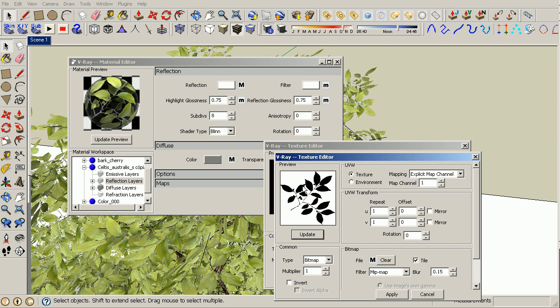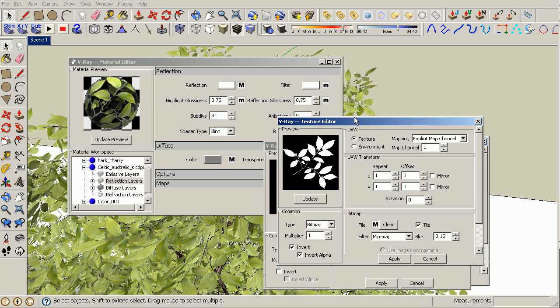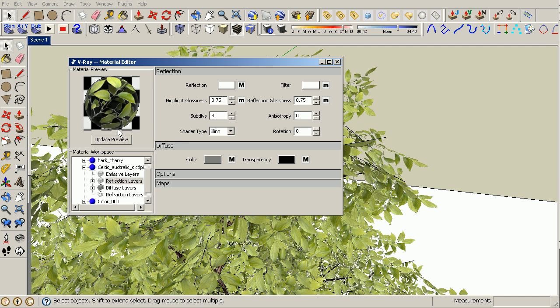But now we have to invert that, because we want the leaves to have reflection, and where it's not leaves to have none. Okay, so we have to invert that, but we've got here some really nice white, and that will be very reflective. We have to get close to that color, so let's go to our multiplier here and play with that. I think that's good, but we can lower that down. I think that's okay. Let's just apply it and say update preview. And that's it. Okay, that's fine now.